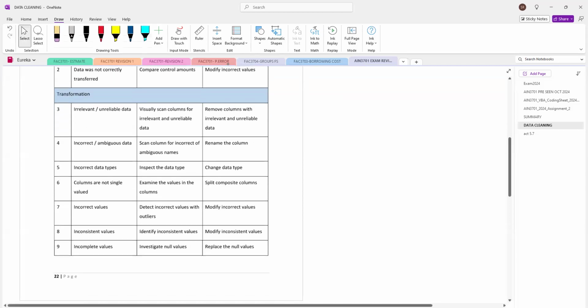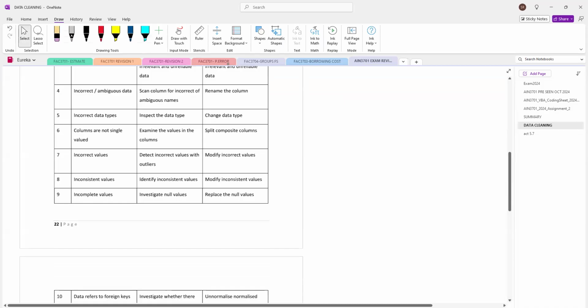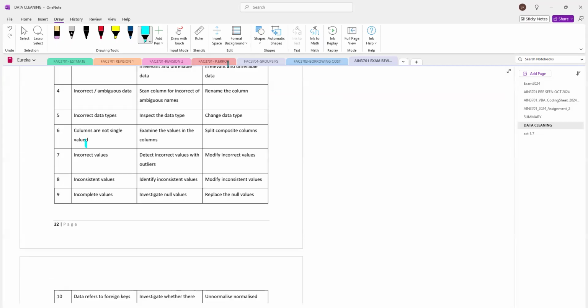Okay, I'm just going to jump some of them. Let's say, for example, columns are not single values. So you examine values in the column. That's what you do to detect it. And then you split the composite columns. Okay. Let's say we have this one. This is the one that they love the most. We have an inconsistent value. If you have an inconsistent value, you have to modify that value.